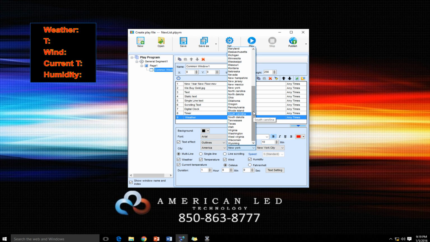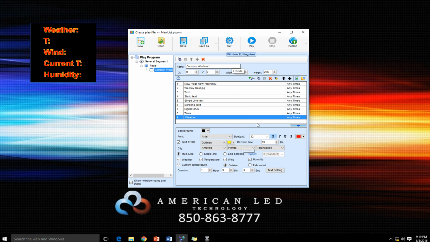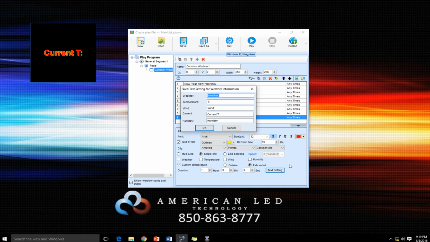Now we want to choose our city and state here. Our state is Florida here. And Jacksonville is close. Now I can add cities to this, so you don't have to be limited to what city you think is closest to you. We can add all the cities. Take off multi-line, put it on single line. I'm going to even take off the weather, temperature, wind, and humidity, and put it on Fahrenheit. Leave current temperature. I just don't want to see the word current T. So I'm going to check text setting here and delete the word current T.